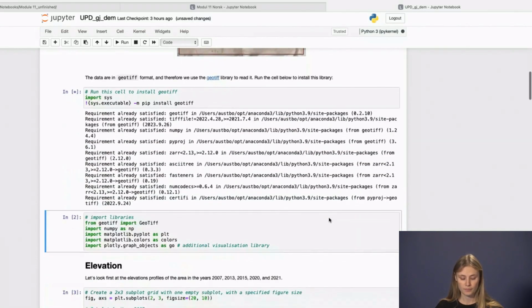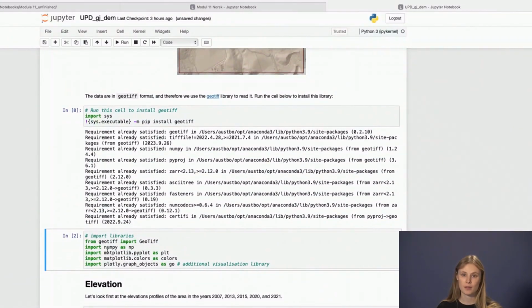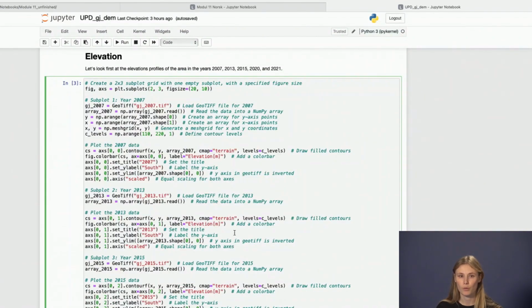In the next code cell here, you can see that we're importing the necessary libraries that we need. They're all libraries that you've used before except the GeoTIFF library and the Plotly library, which is similar to matplotlib, but you can do a little bit different models with 3D models and stuff. So it's really cool. You'll see later on. Now we're going to go through the elevation profiles from the years 2007, 2013, 2015, 2020, and 2021. These are all the TIFF files we've gotten from høydedata.